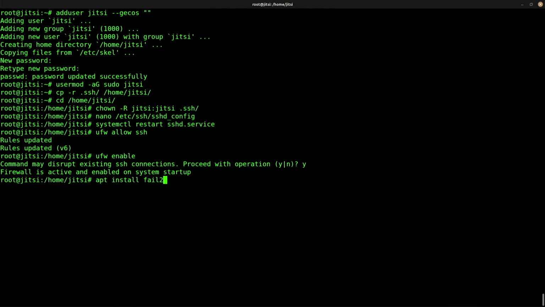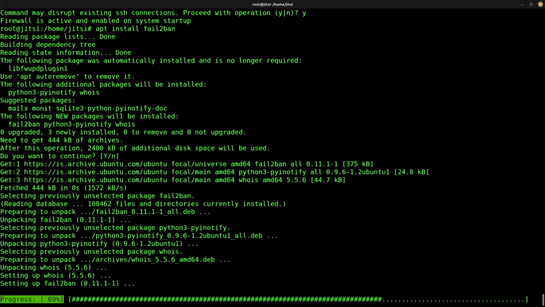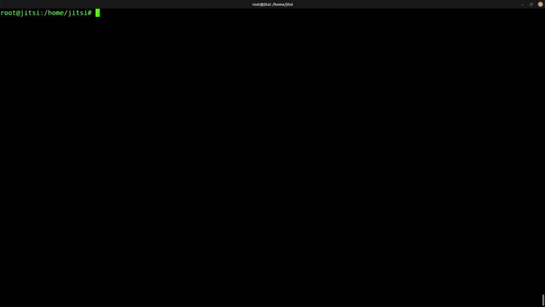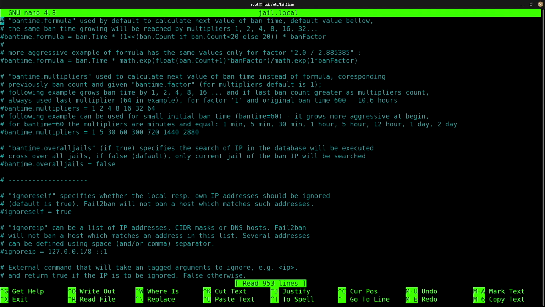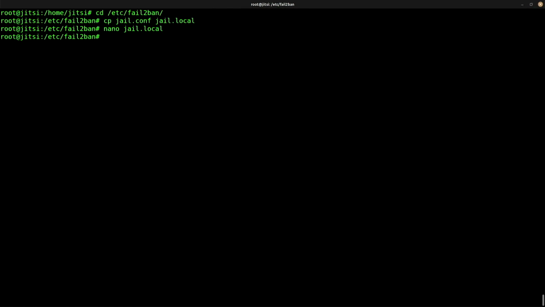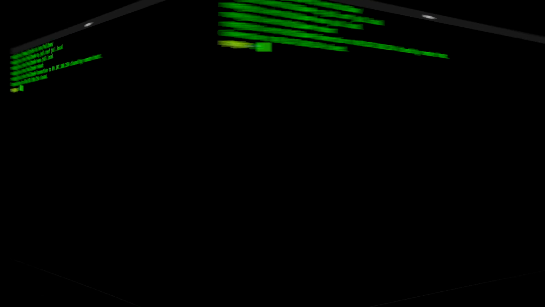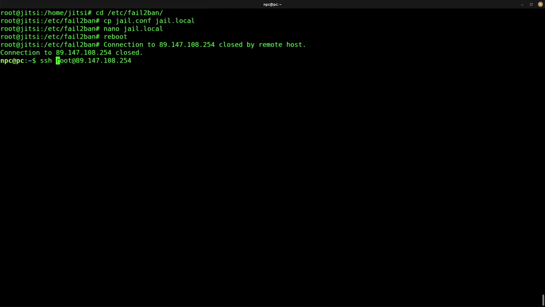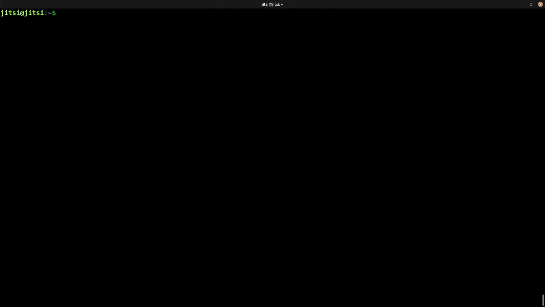Install fail2ban, to protect SSH from brute force attacks. I will tweak its configuration file and lower the requirements for a malicious host to get banned. Reboot. And try the new SSH configuration. The server is ready.